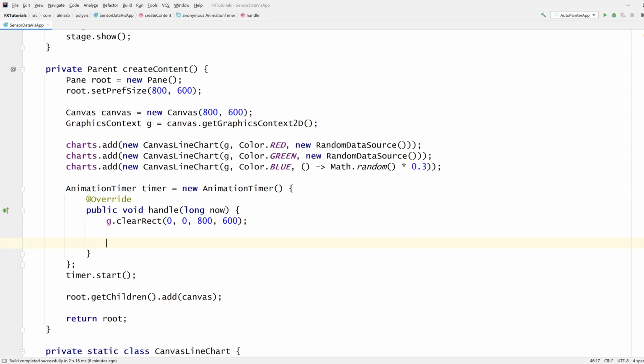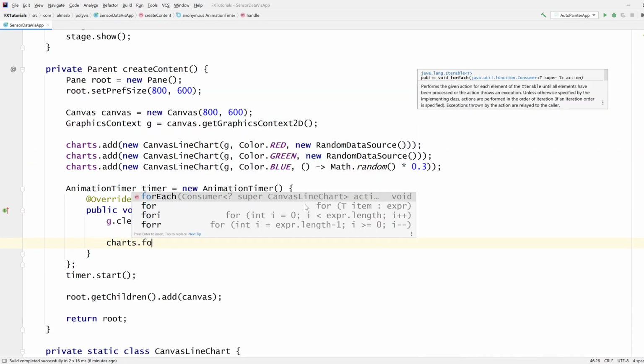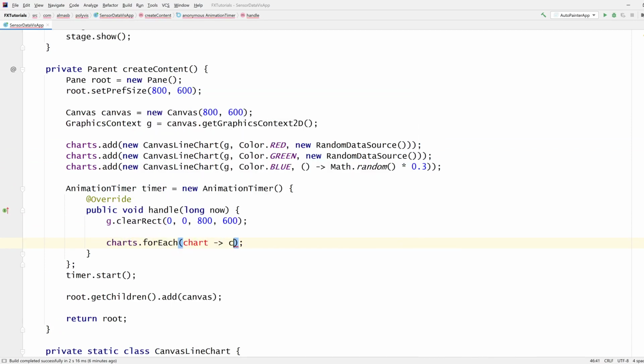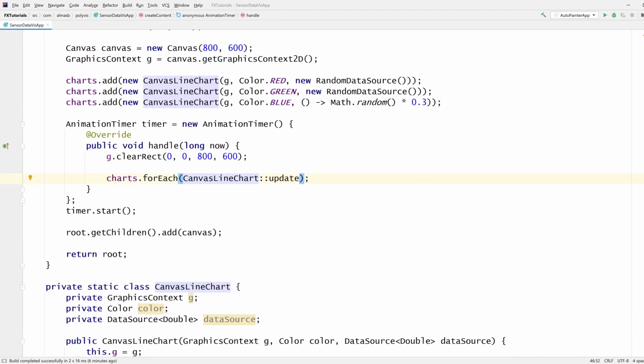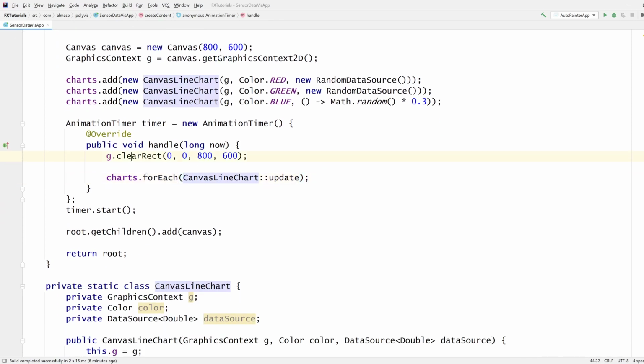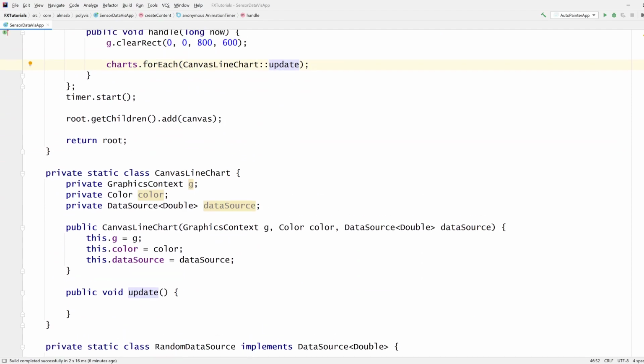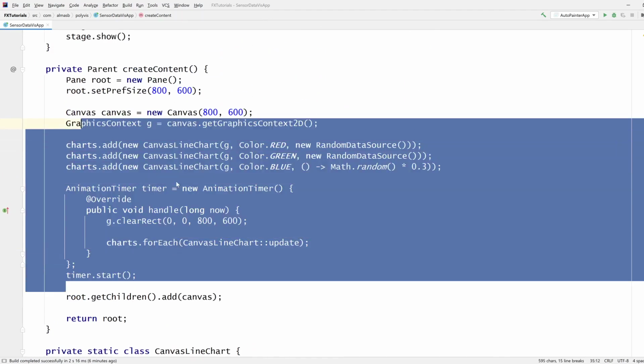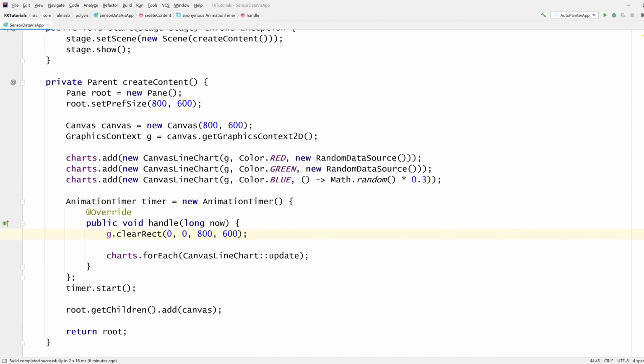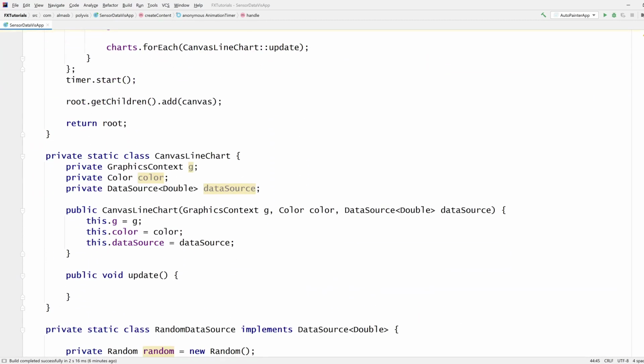And now all we need to do is just go through all charts and then chart update, I guess. Yeah, and then we can even do this method reference. Clear, update, I think this is good enough for high level code. Let's dive into the level details.